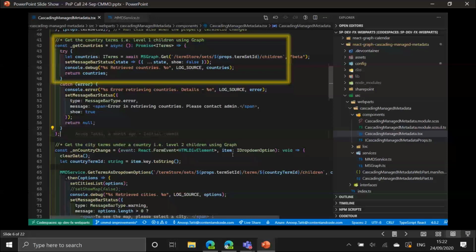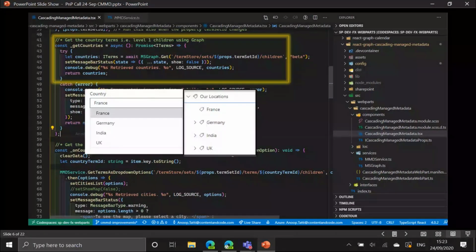Now coming back to this web part, the first thing that we do on load is get all the countries. Those countries are the first level terms in the Our Locations term set that we saw earlier. So what we do is hit the Graph endpoint, which is term store /sets/term set ID /children. We would have gotten the term set ID from the properties that we set. Just to give you a quick look at the term set again, we've got Our Locations and all the countries under that, and that's what we populate in the drop down on the left side.